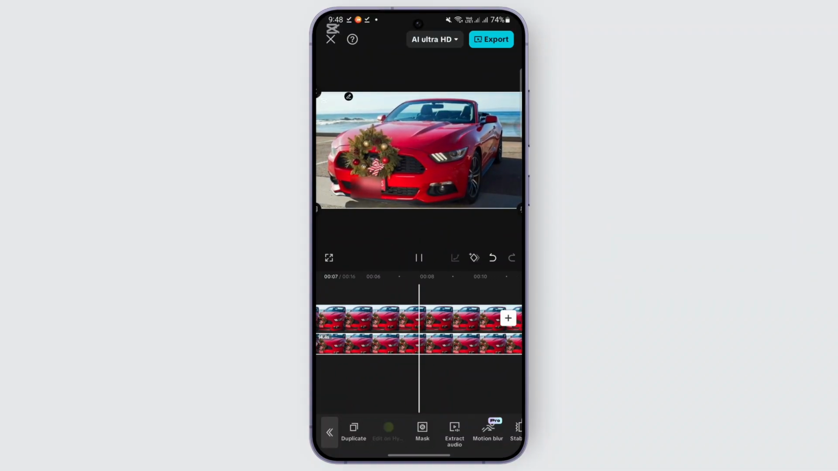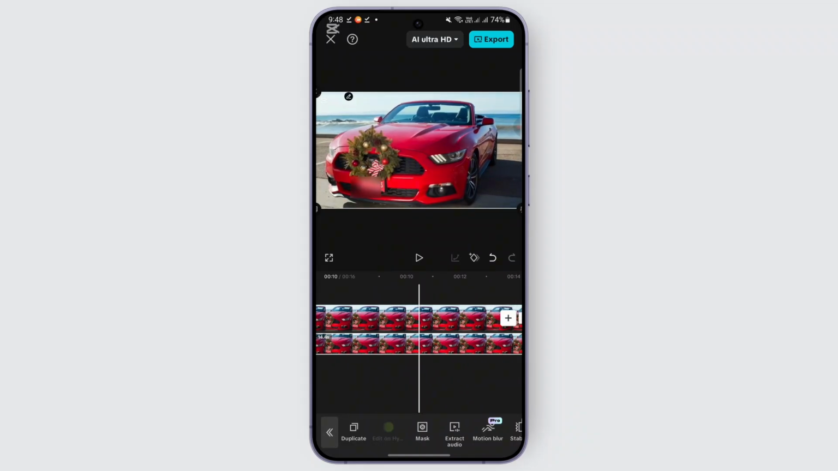You may follow this method in order to blur your car's number plate in CapCut.